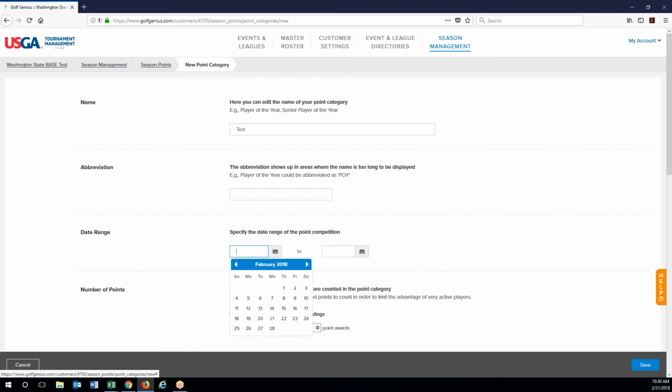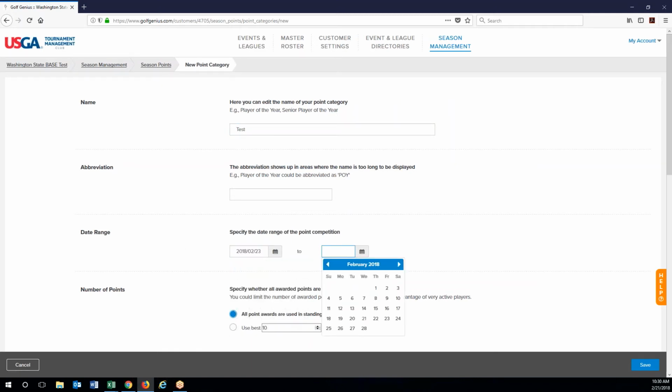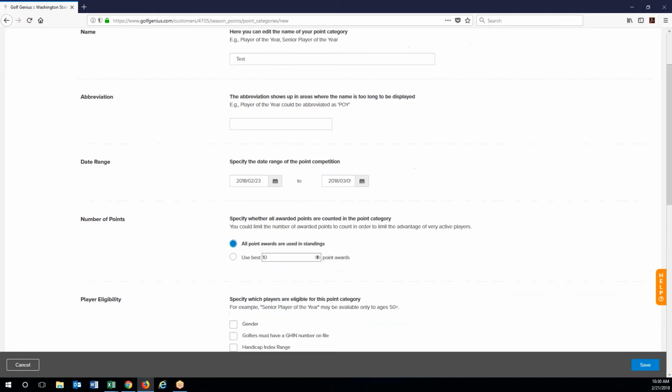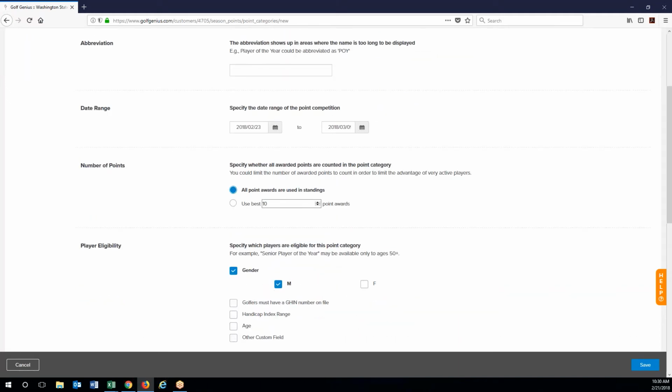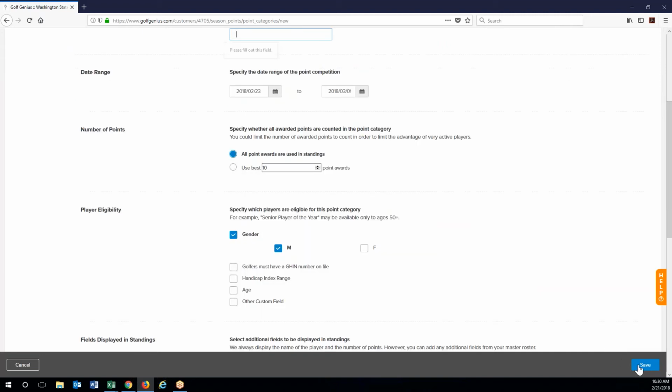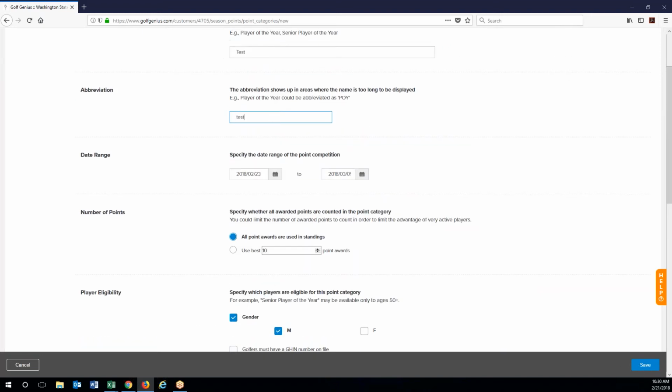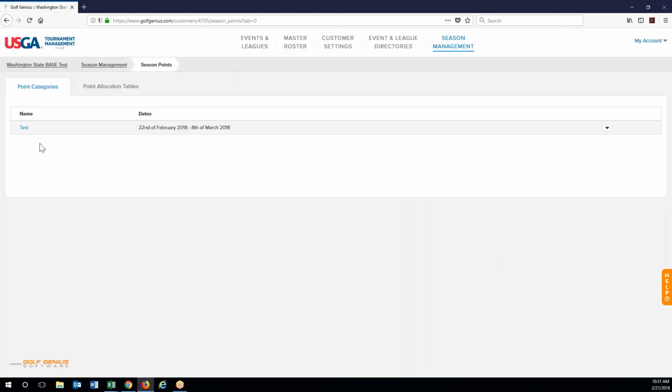Set up a quick date range, and we'll just put men, and we'll save this. Oh, need to put in the abbreviation. All right, so as you can see here, all I did was create a category.